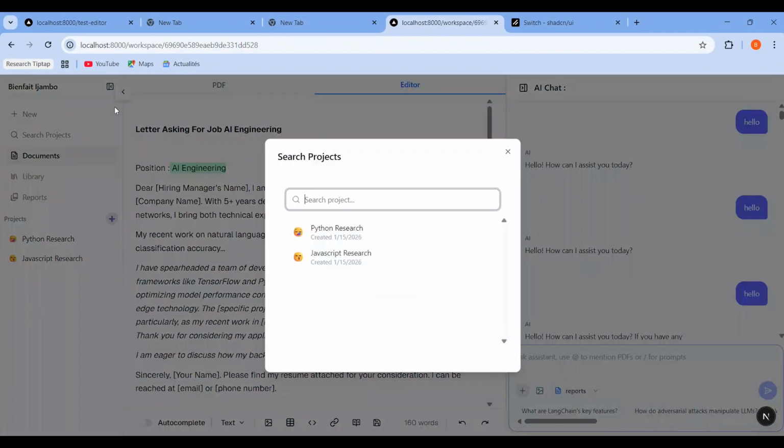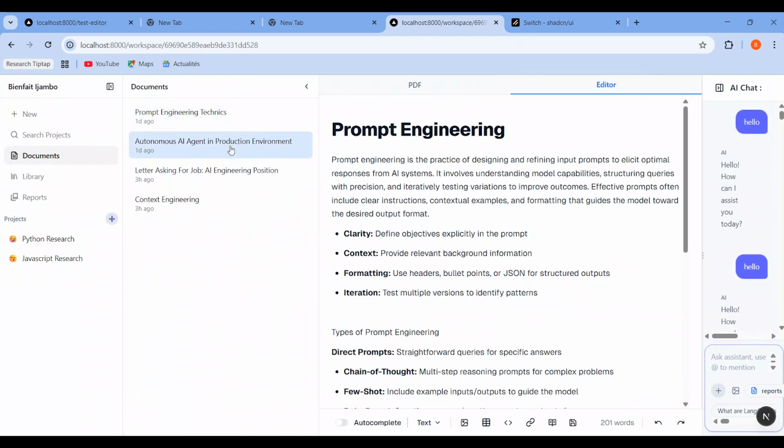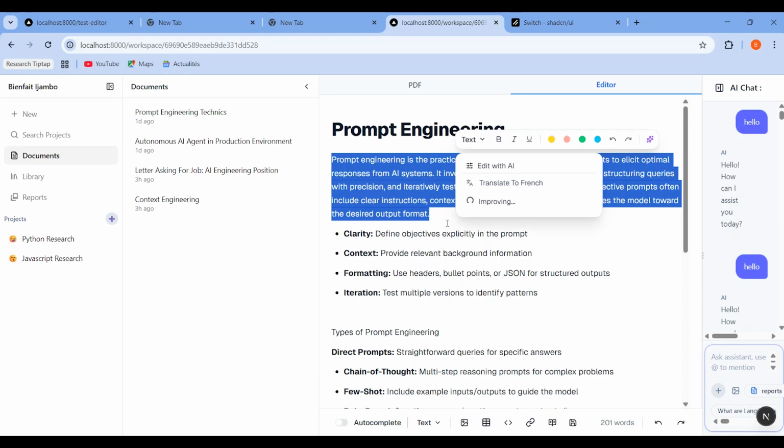Let me try to move here. Let me try to select here project. Yeah, let me head into here. And if I select this and then I pass it to the AI and tell the AI to improve it, let's see what we're gonna get in here.